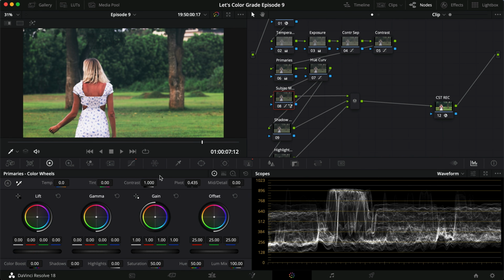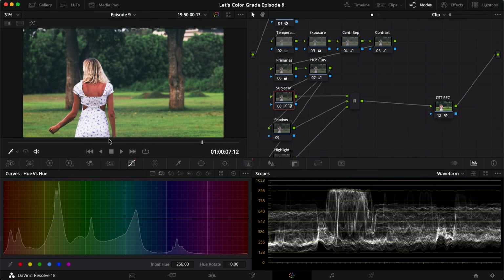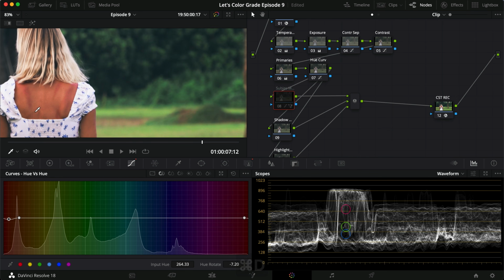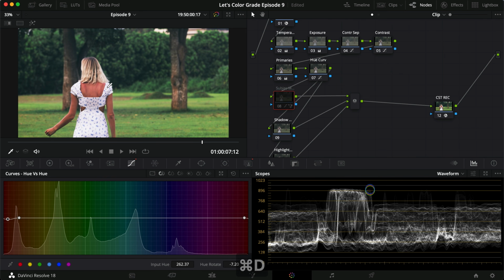I actually want to change the skin tones a little bit as well. So I'm just going to mark the skin tones here. I'm just going to drag them down a little bit in the hue, just to make it more of a normal color. So somewhere around here, I think looks pretty good. So that's what I want to do for her there.